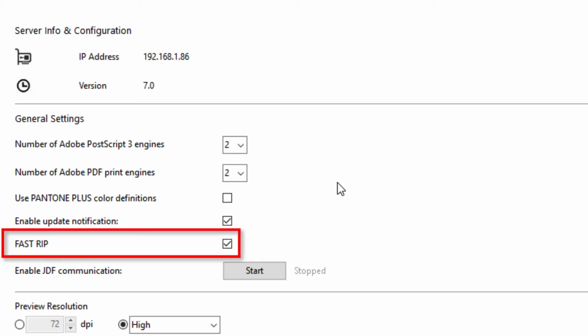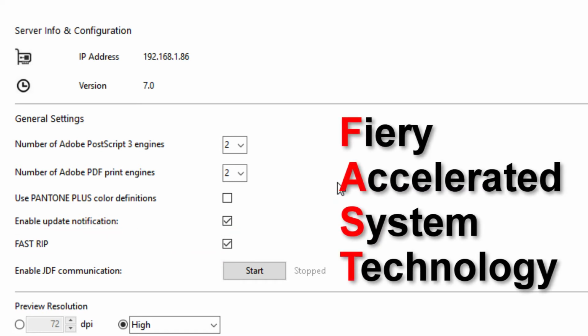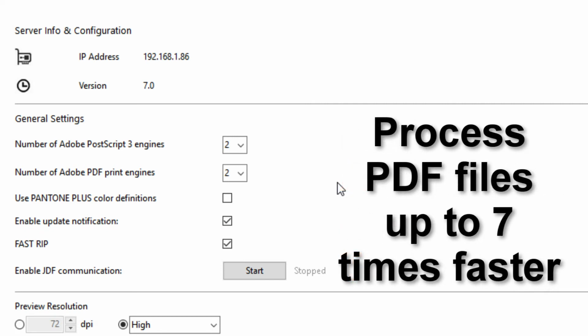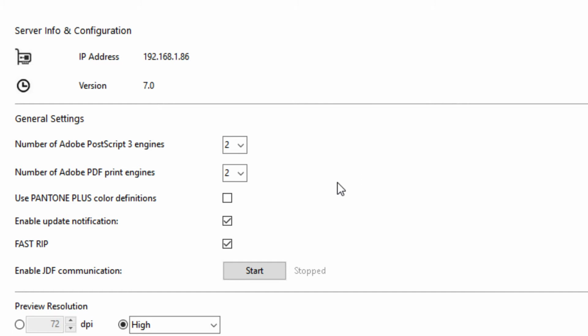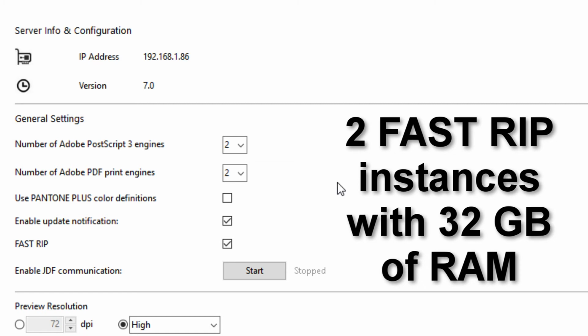Next is an option to use EFI Fast RIP when processing PDF files. Fast RIP stands for Fiery Accelerated System Technology. Fast RIP processes PDF files up to 7 times faster than the Adobe PDF print engine. This option should always be selected unless you have been instructed by EFI support to deselect it for purposes of troubleshooting. Your system will use either 1 or 2 Fast RIP instances. You will have one Fast RIP instance available when you have 16 gigabytes of RAM installed on your server computer, and 2 instances when 32 gigabytes or more of RAM are installed.